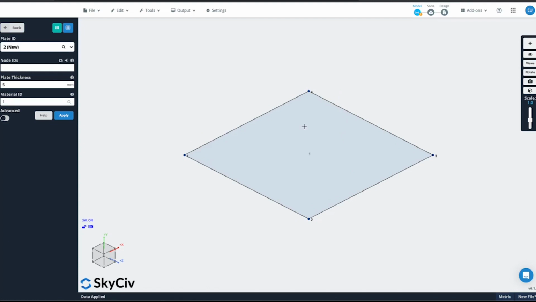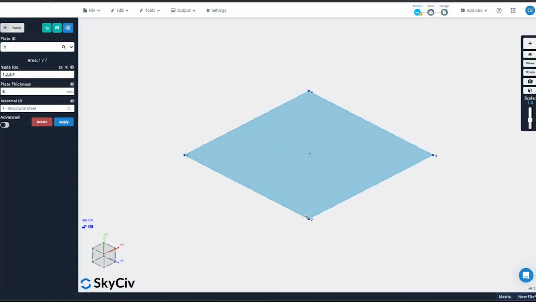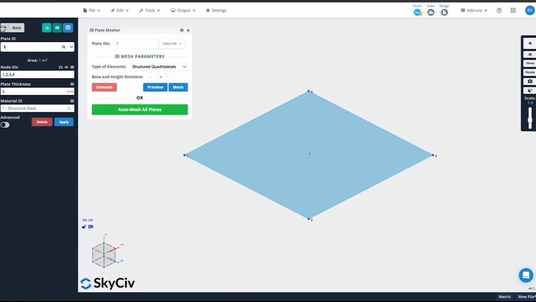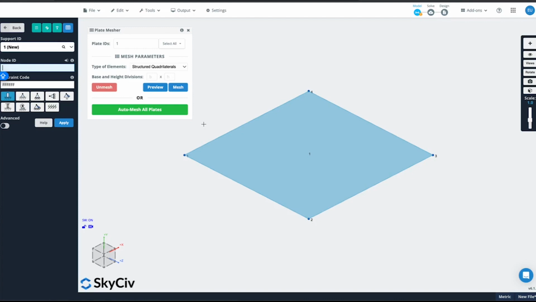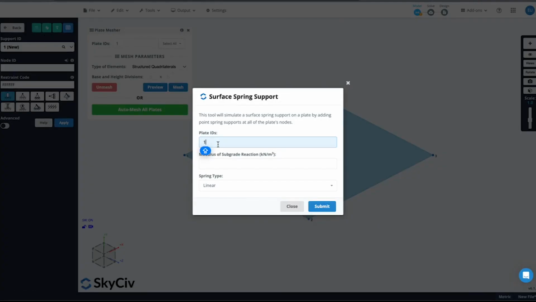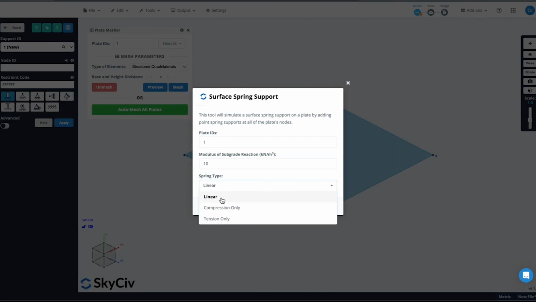And say this was a footing, and we wanted to have the footing being depressed down on. Having fixed supports at each corner is not going to really replicate what we're trying to do there. So if I was to go, let's mesh this plate. So before I do that, let me just go to supports. If you go here, add a surface spring support. We have the plate ID 1. Again, now we're going to have to add the modulus of subgrade reaction. This you'll probably get from your soils report. Let's just give it a 10. And we're going to have this be compression only.